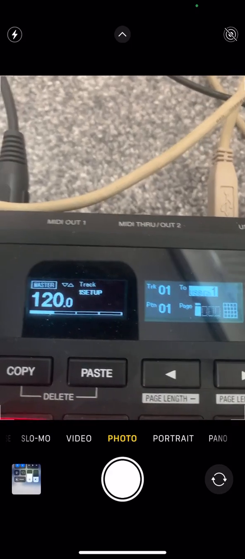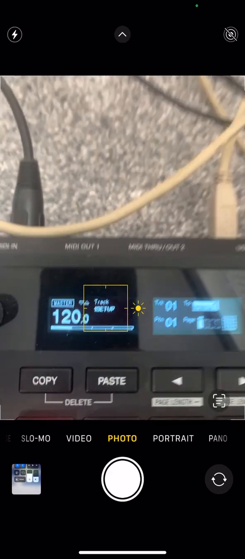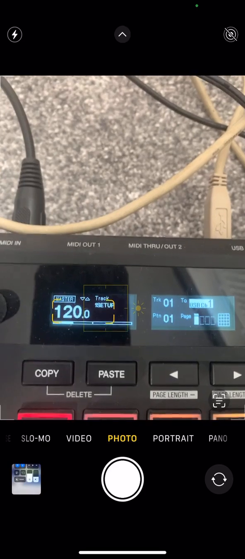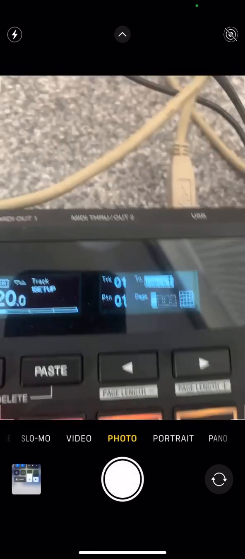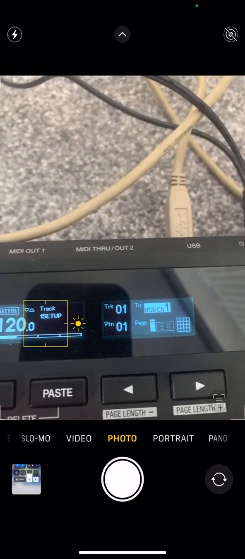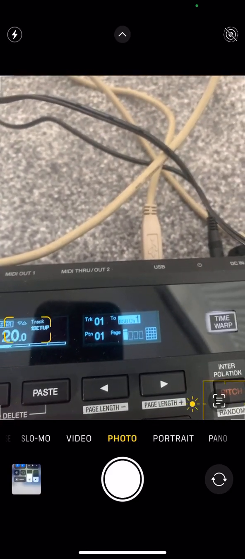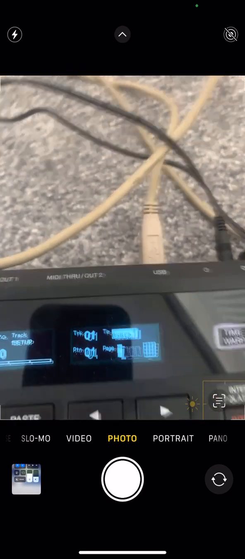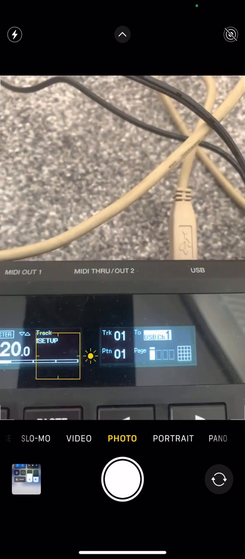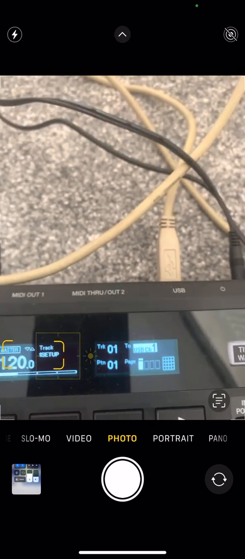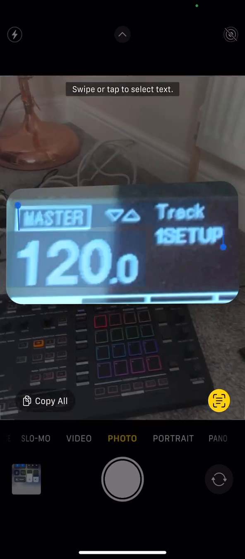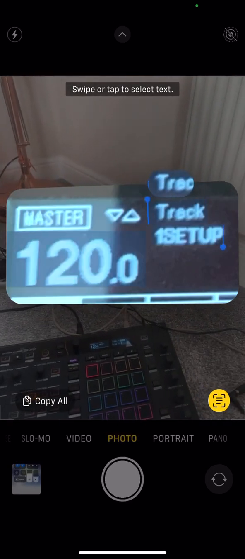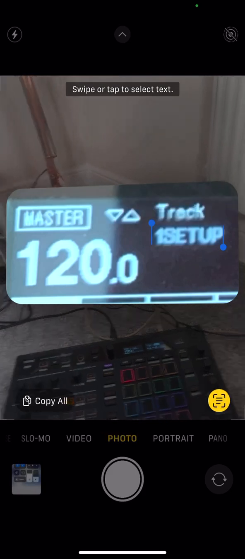If I go to track 1 setup, I can put my camera over it, and it will recognise that there's text. Sorry, that wasn't a very steady hand. See if it'll let me do that. If I say select all, and I just want that bit at the bottom, copy.